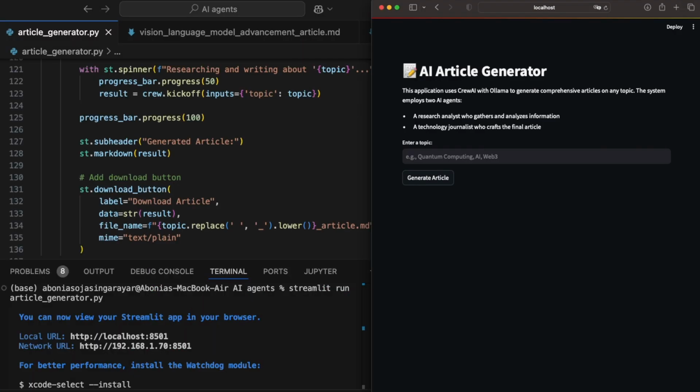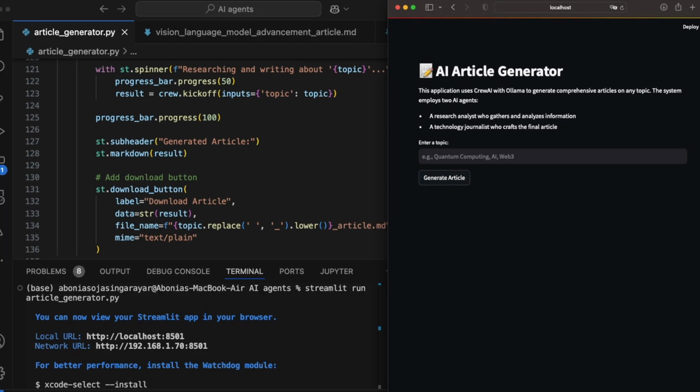So far, what we have done is an Ollama integration, instead of relying on OpenAI cloud APIs. We use Ollama to run the model locally. The setup is done through the ChatOpenAI class with a custom base URL pointing to the Ollama server. And we have built the agent system. The application has two agents: the research analyst, which gathers and analyzes the detailed information, and the technology journalist, which transforms the research into engaging, readable content.